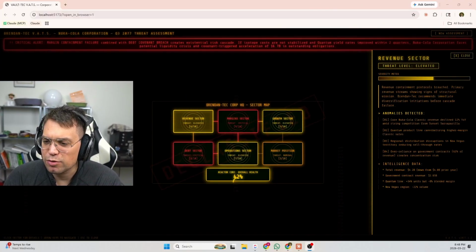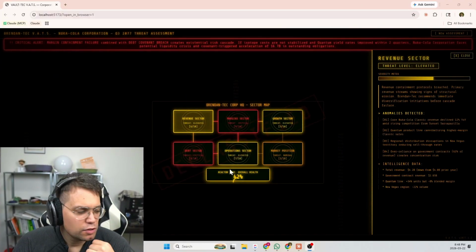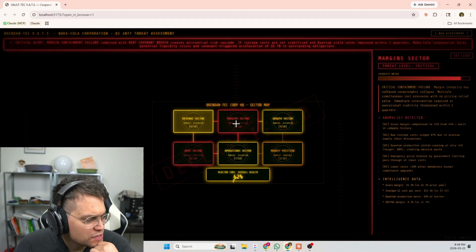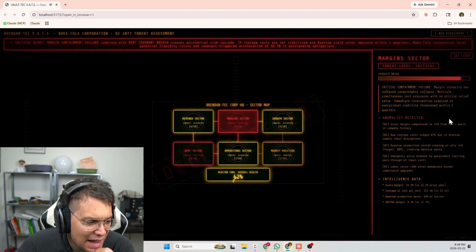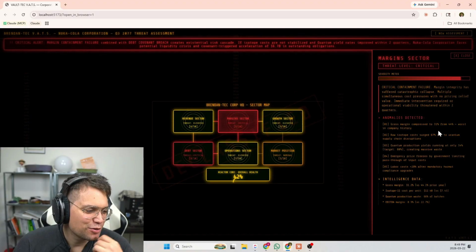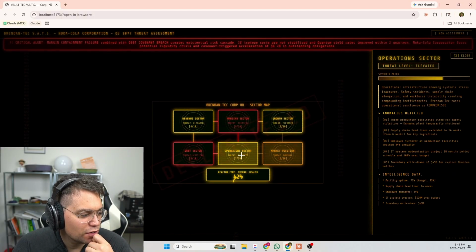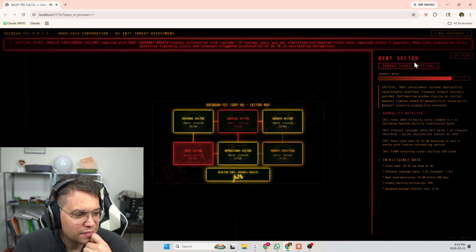Let me move the camera so you can see a bit better. You see, okay, there's 6 out of 10 risk here. Their margin sector is really bad. Their margins are very low. These are all the issues here. And you can click through to see different options. And overall, you get the overall score.